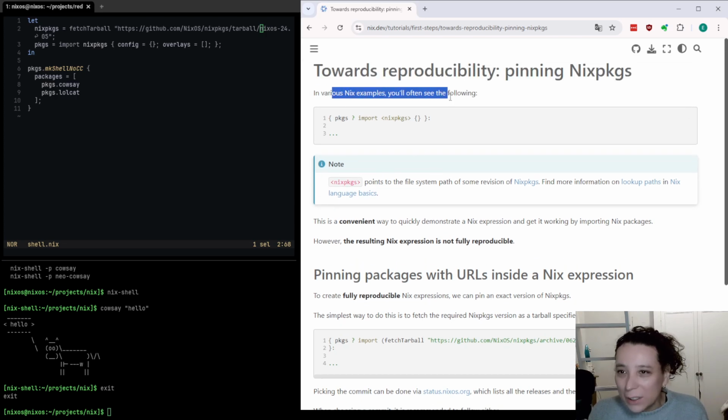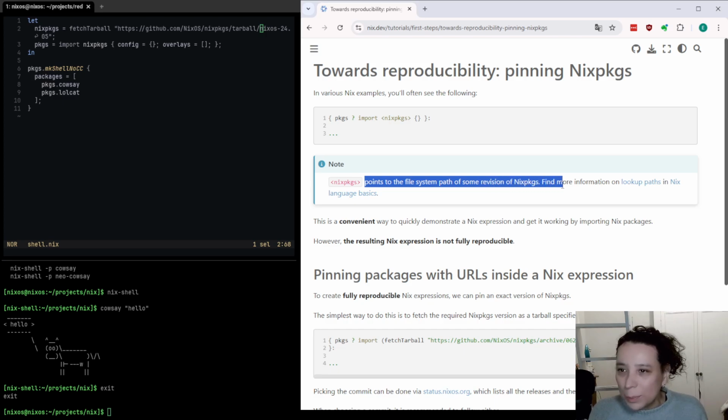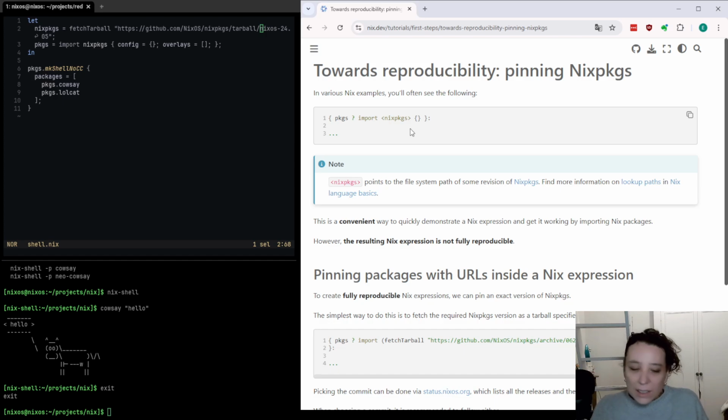In various Nix expressions, you'll often see import <nixpkgs>. <nixpkgs> points to the file system path of some revision of Nix packages. For more information on lookup paths, see the Nix language basics. Right, so this is the most general version of pulling in Nix packages. And remember, that's just the function that has all the Nix packages stuff in it.